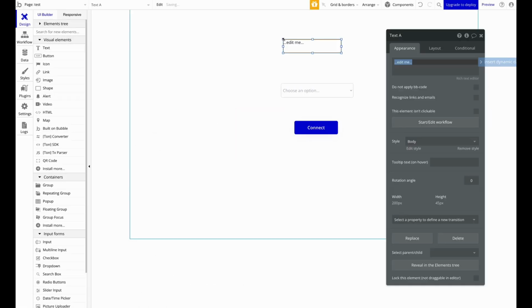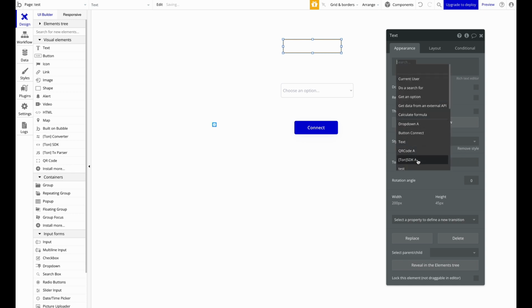And here is the QR code. I will scan it with the wallet from my phone. And done. The QR code disappeared, which means that the connect event triggered. Now, let's display the connected wallet address to make sure it is connected.